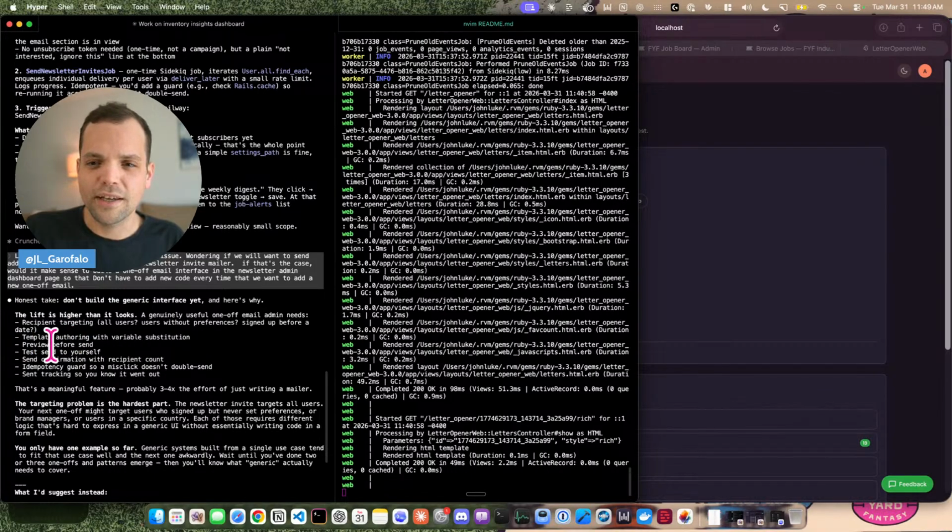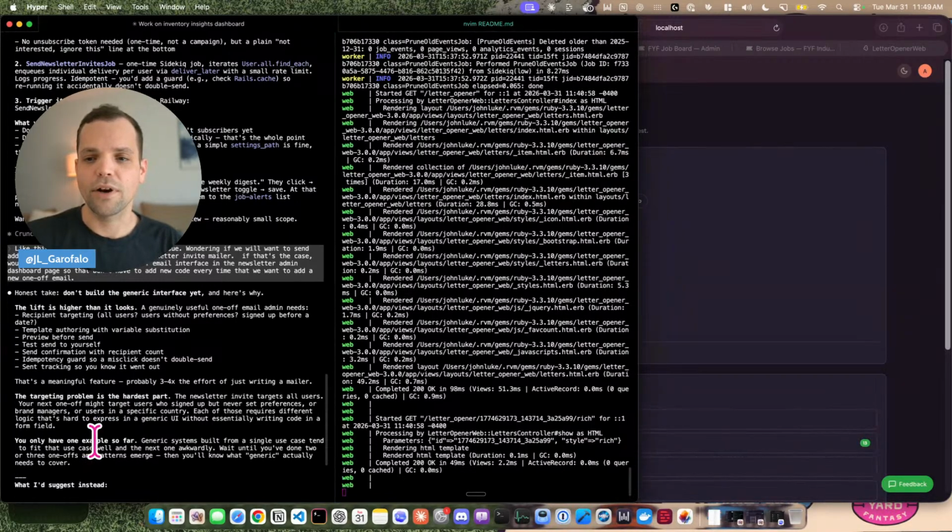Preview before you send. Test send yourself. Send confirmation with recipient count. Identity card, so a misclick doesn't double send. And then sent tracking so that you know it went out. That's a meaningful feature, probably 3 to 4 times the effort of just writing a mailer.